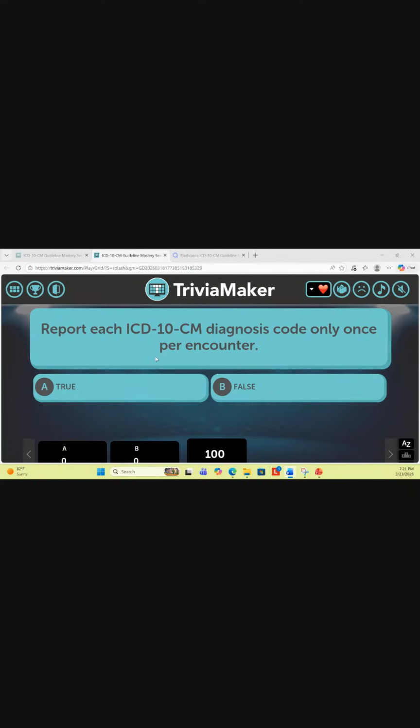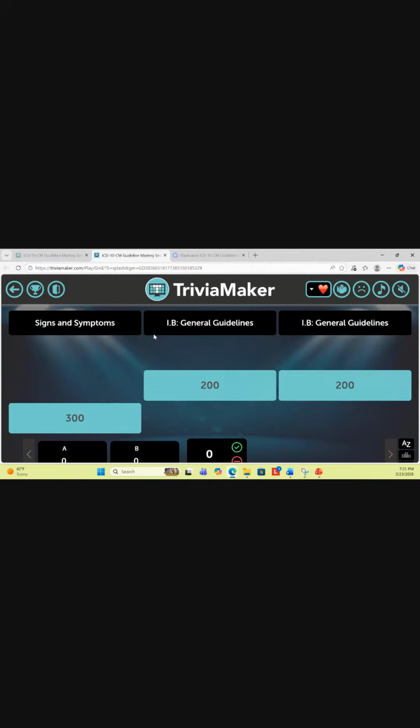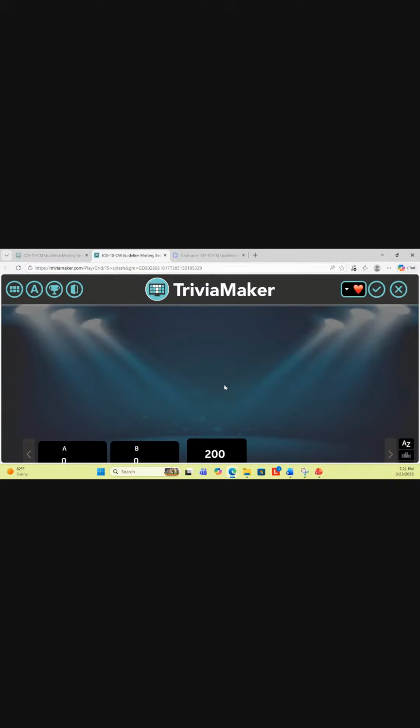All right, great job, great job. Yes, this is going to be true. Indeed, yes. There's no reason to be adding all those extra codes, and you only need to be coding one diagnosis. If there's a diagnosis, you're only coding that diagnosis once per encounter. Great job, everyone. All right, let's do a 200.